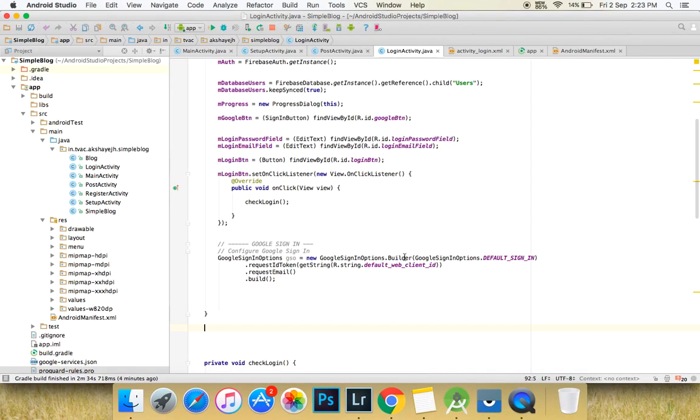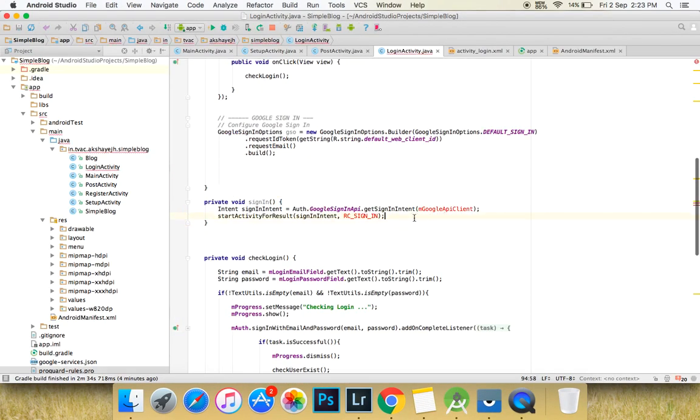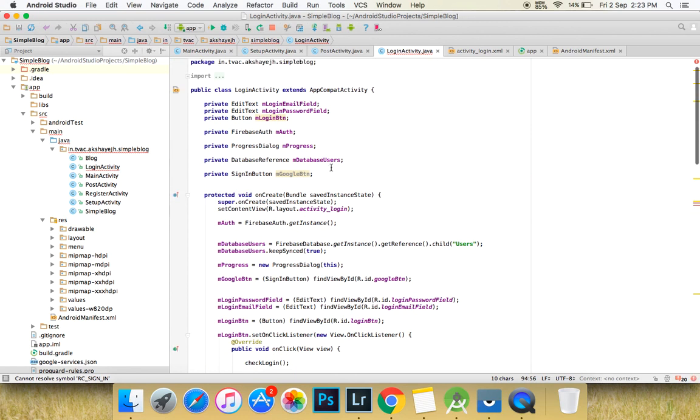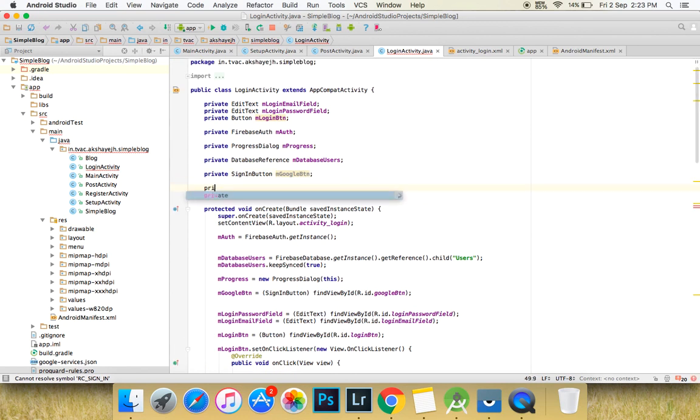Then the next thing is we need to create a method with the intent to fire up the sign-in process. This needs an integer. Let's create it over here. I'm going to say private static final int equals some unique integer.